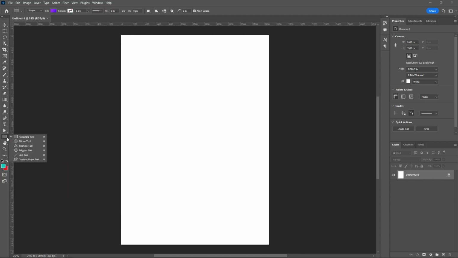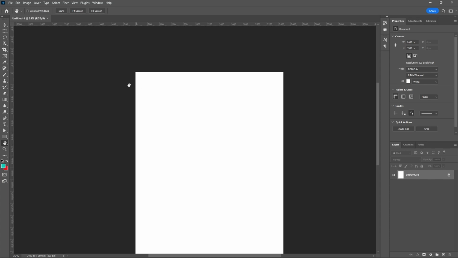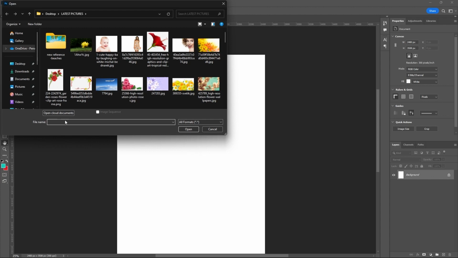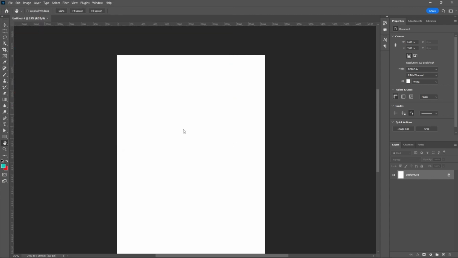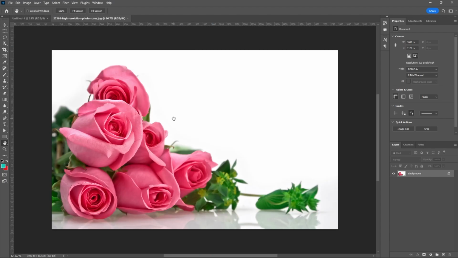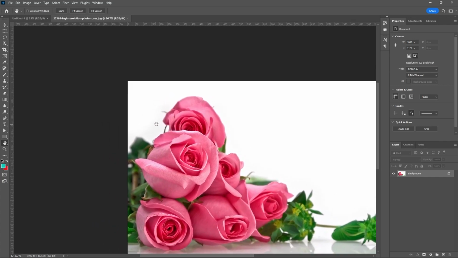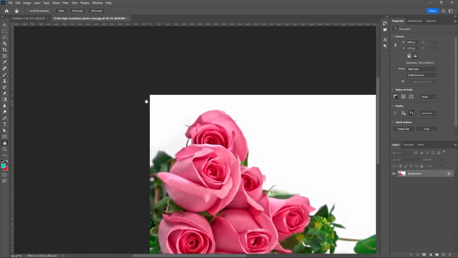After the rectangle, ellipse, triangle, polygon, line tool, and custom shape tool, the next tool is the hand tool. The shortcut is H, and after the hand tool comes the rotate tool. With the hand tool, what do we do? We move your entire document. Suppose you have opened a reference image. With the hand tool you can move this image, you can move your document this side and that side, right?